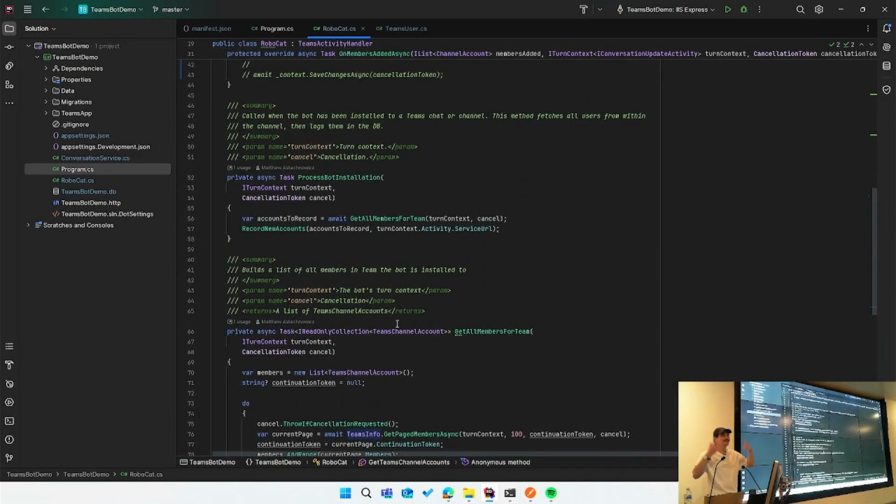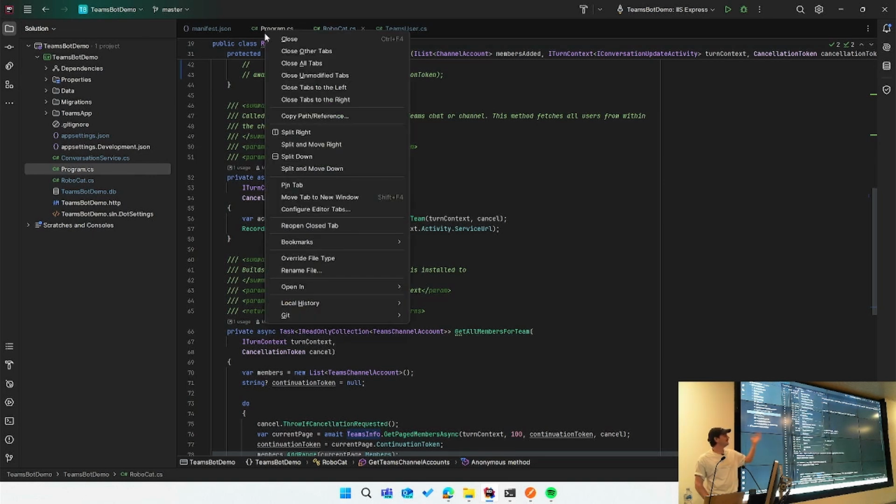All right, so that's the bot. That's all the code that's there. We say, if the bot was installed, get everyone in the team, add them to the database. If a user was added to an existing conversation, just get their details, add them to the database. Job done. Now, the other way around. So that's us listening to Teams events and doing things with them.